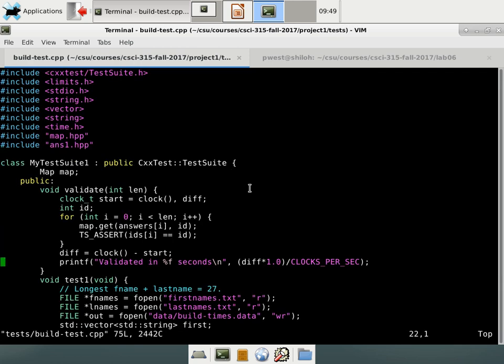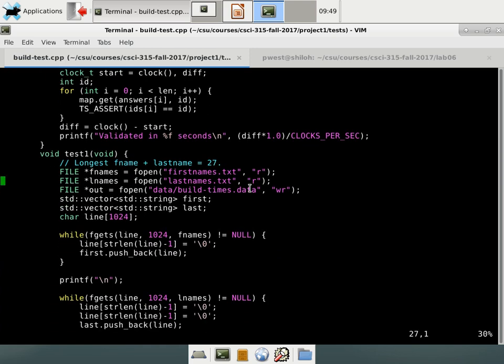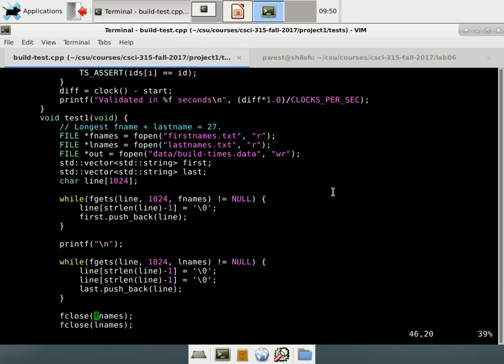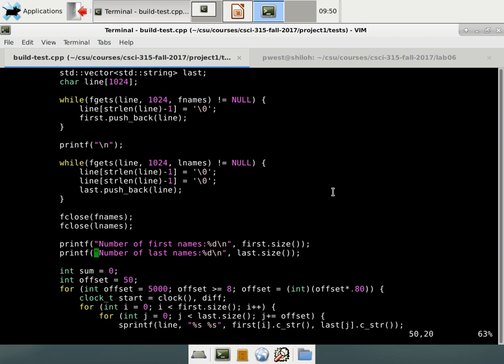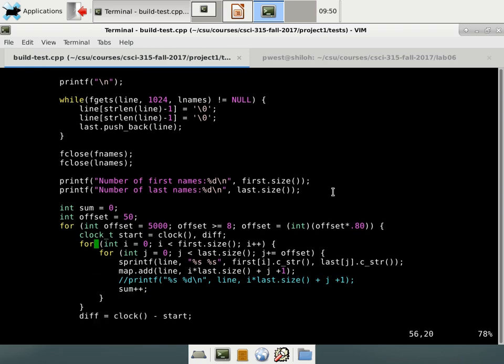So build test, real quickly, a lot of confusing code, but what's going on: test 1 opens up first names, opens up where it's going to store the build times, and right here it's going to read in all the first names, and then all the last names. It's going to close those 2 files, tell you the number of files read. Then it's going to go through a certain number of that list and try to add it to your map. And it's just taking how long it takes to create your map with that size.